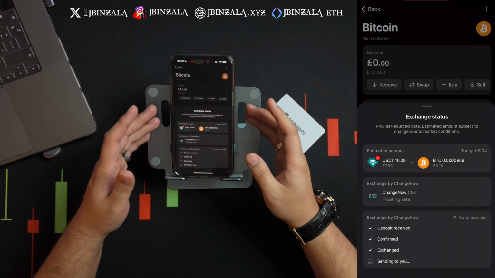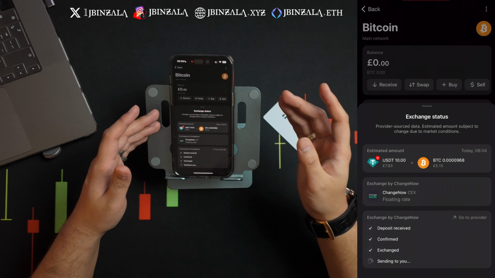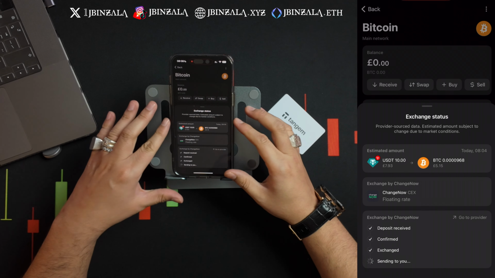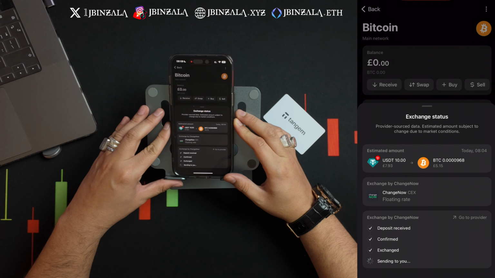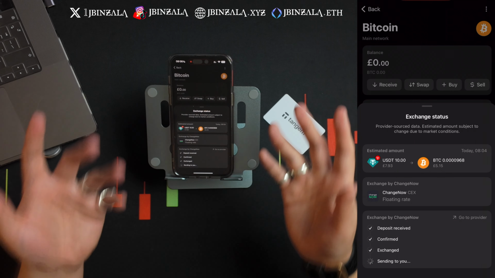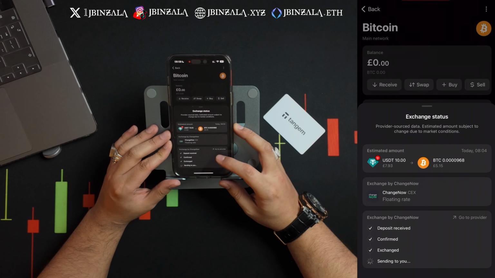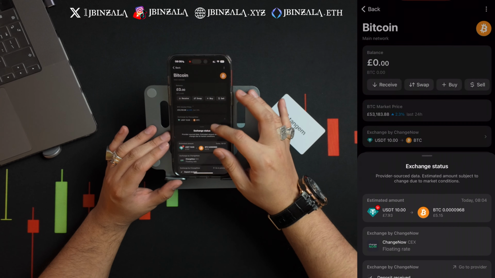The question is, what will Bitcoin go to? Obviously, nobody knows. If you knew, GG, right? Anyways, it's still sending it to me. Let's wait for that to happen.